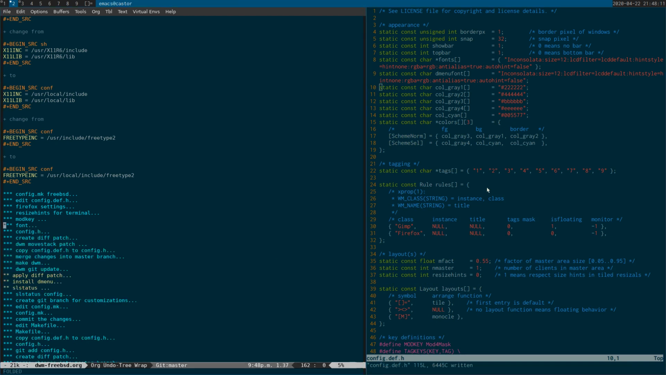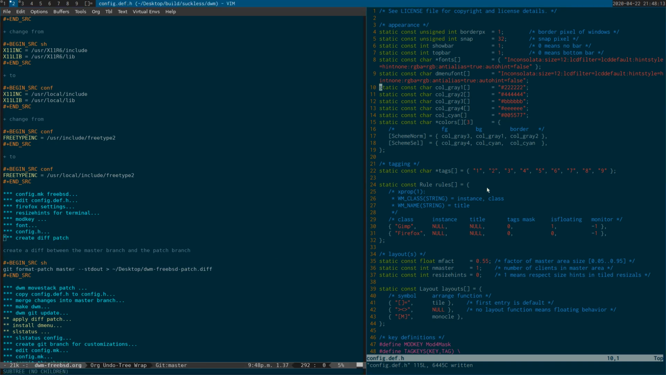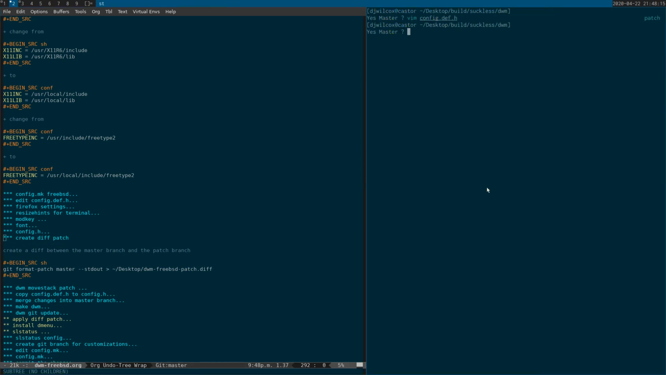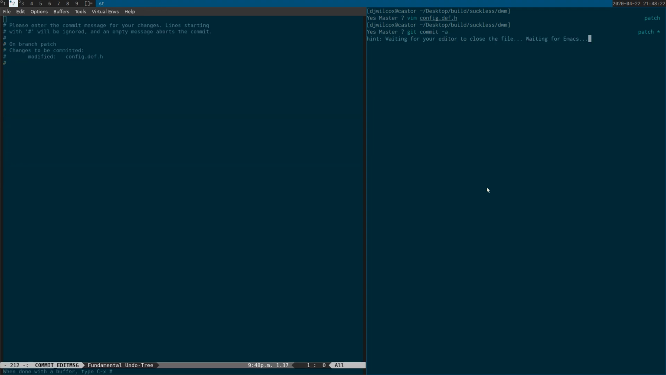So we've applied the customizations, or some customizations. What we're going to do is commit those changes. So git commit -a, and changes.